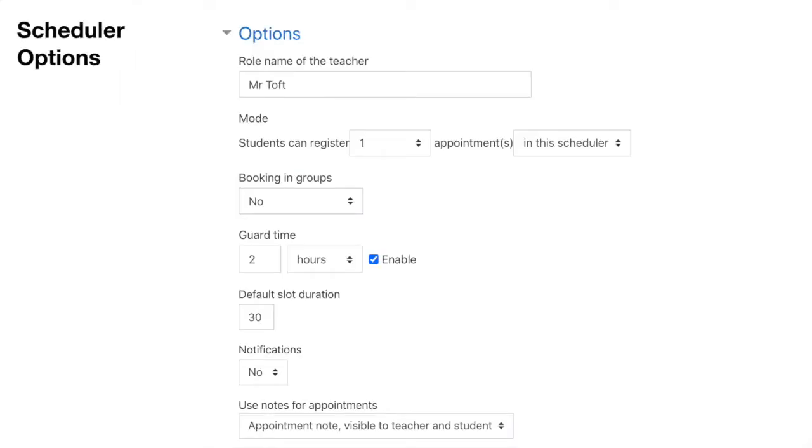So the scheduler options are pretty powerful. First things first, put the name of who the meeting is with, and then you can allow the students to register just, in this instance, one appointment, but you can have multiple appointments within the scheduler. I've disallowed booking in groups. This is for one-to-one sessions.